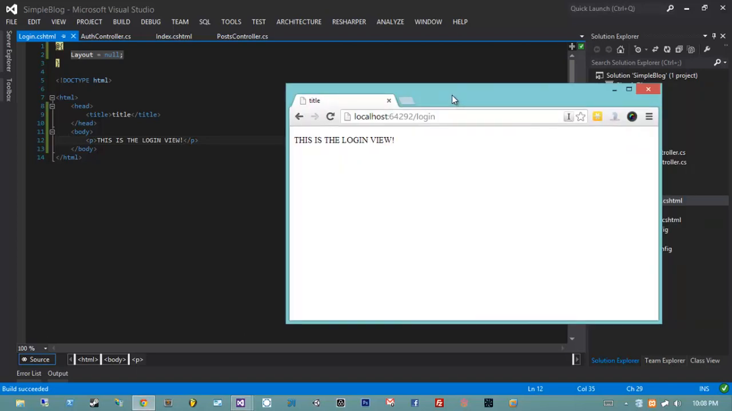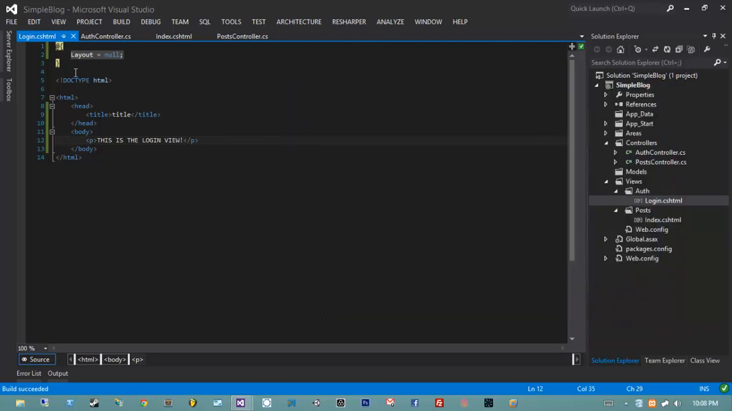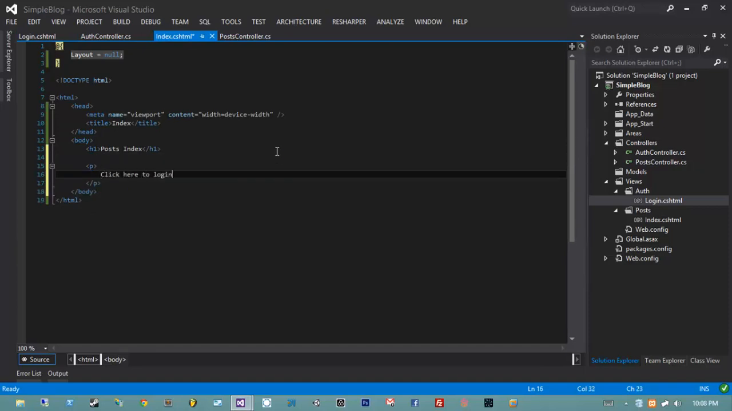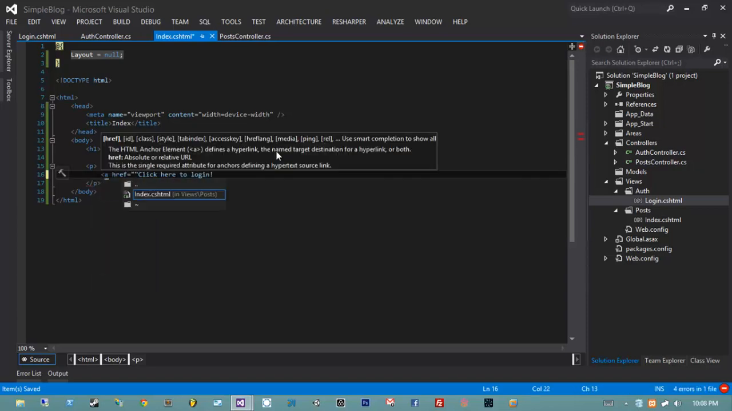Let's talk a little bit more about Razor. I want a link between index.cshtml and login.cshtml. So what I'm going to do is open up a p tag and say "click here to log in." I'm going to mark up "click here" inside of an a tag with an href.